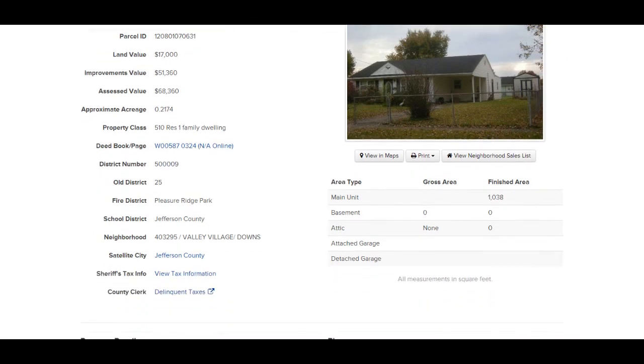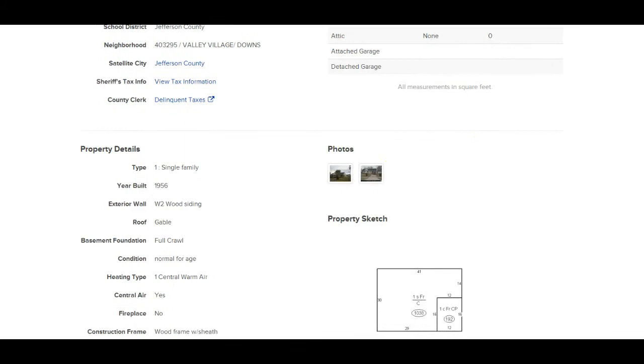So if we go on down, then you will begin to see the parcel ID and you'll see the assessed value. It tells you the deed book and page, which is helpful if you're writing a contract on the property, although you don't have to have it. But it gives you all this specific information on where it's located. It will tell you the square footage. It does not have a basement, and it does not have a garage. So you get a whole lot of basic information.